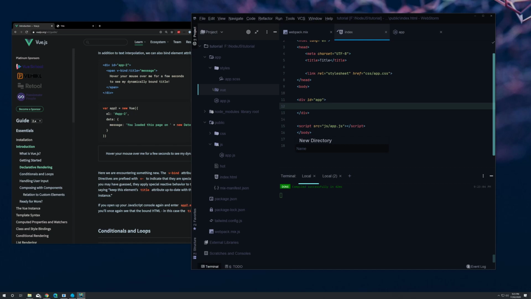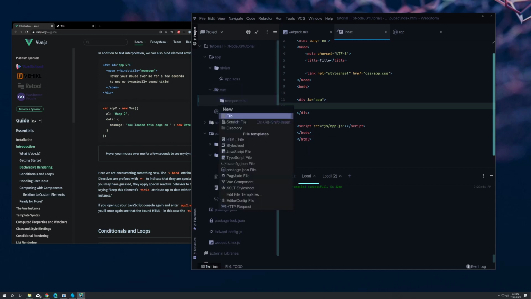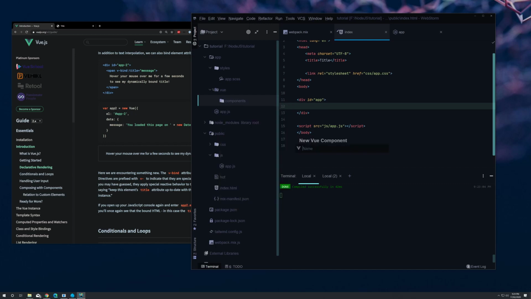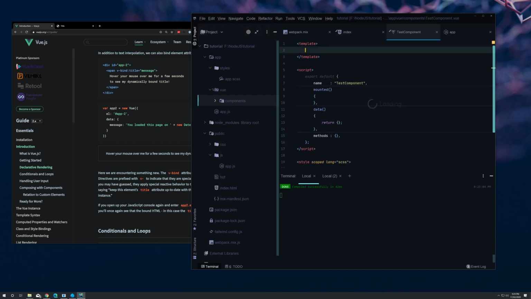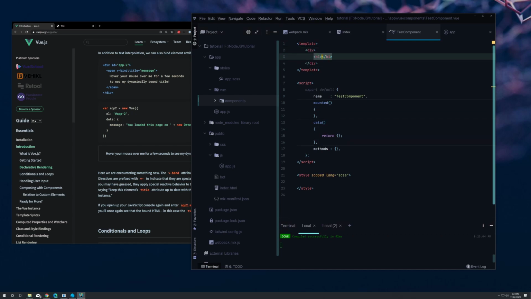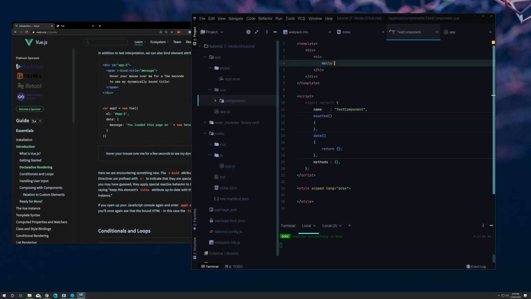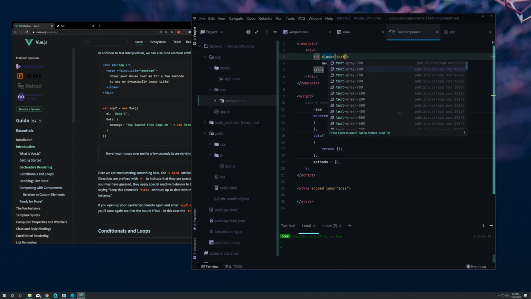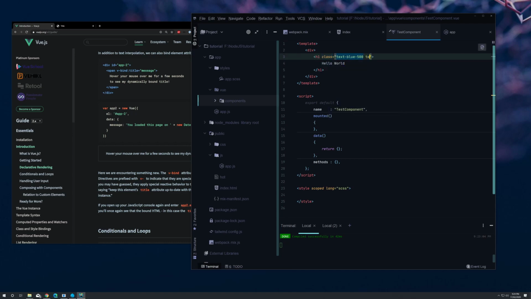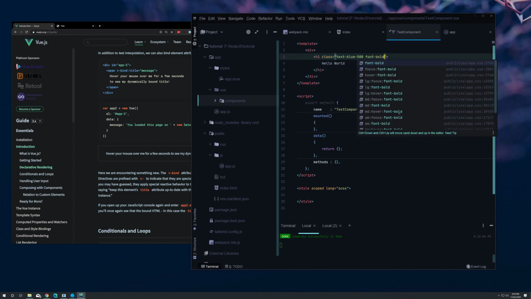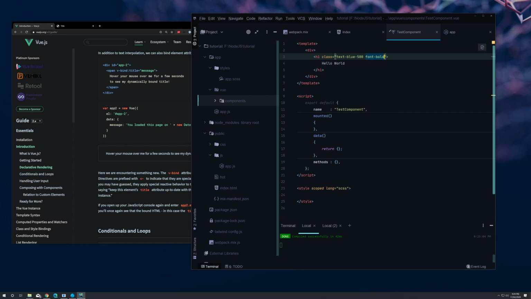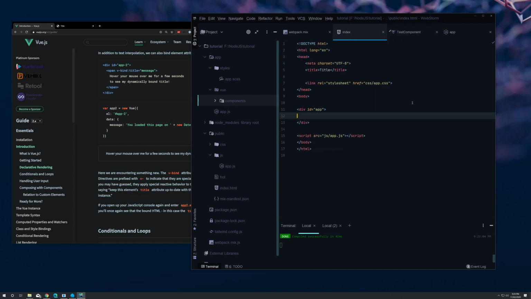So, let's create a new directory called components, and inside that, we're going to add a Vue component and we're going to call it test component. So you guys probably don't get this nice little template that my editor just created for me, so pause the video if you need to, write that out, and yes, I'm going to do a good old hello world again, and we're going to give it text blue 500, font bold, and yeah, that'll do.